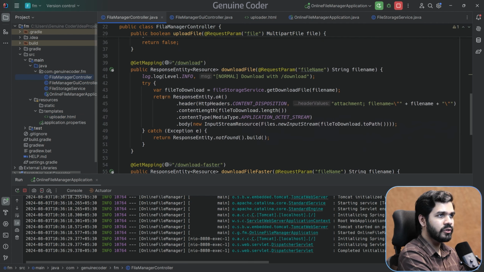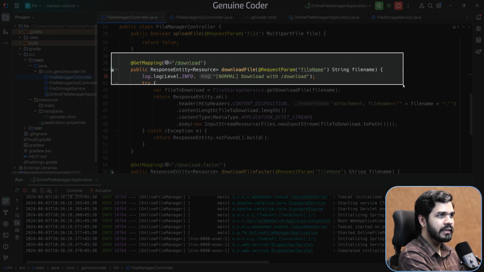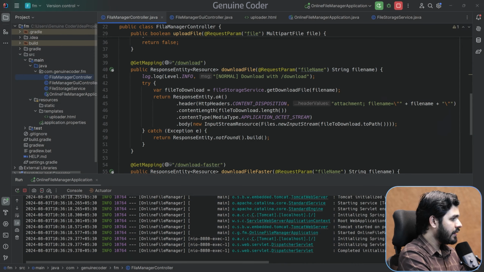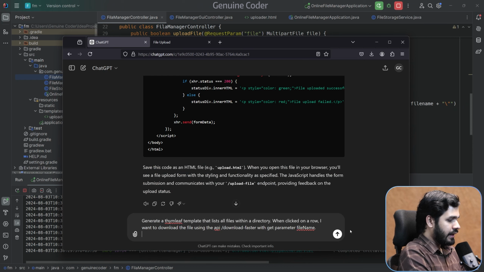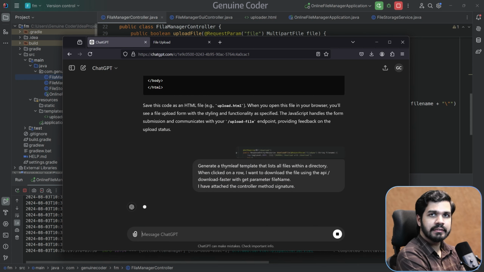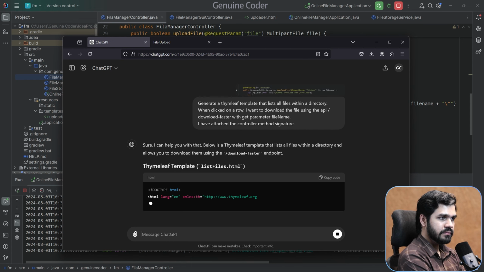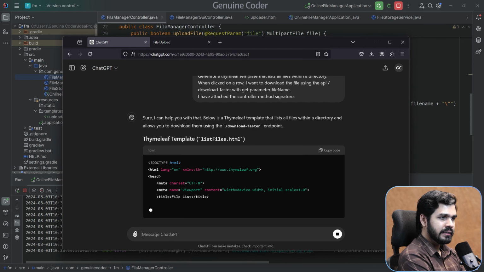Let me also give that information like a screenshot so that it will get a better idea of the function. Something like this is enough. I have attached the controller method signature. Okay. Let us see how it generates it. Okay, so it is generating the code.